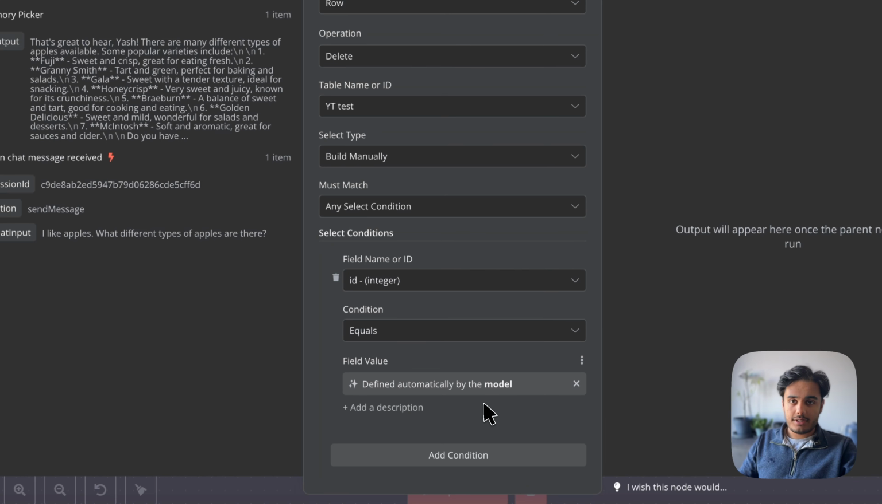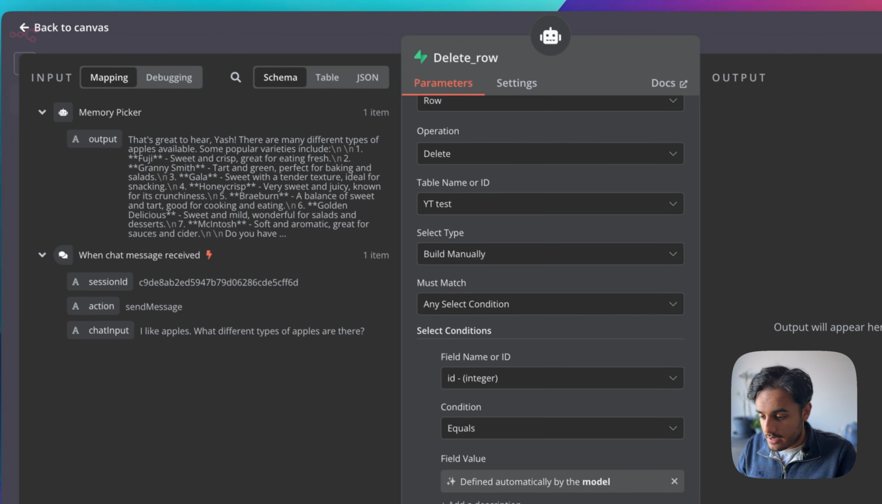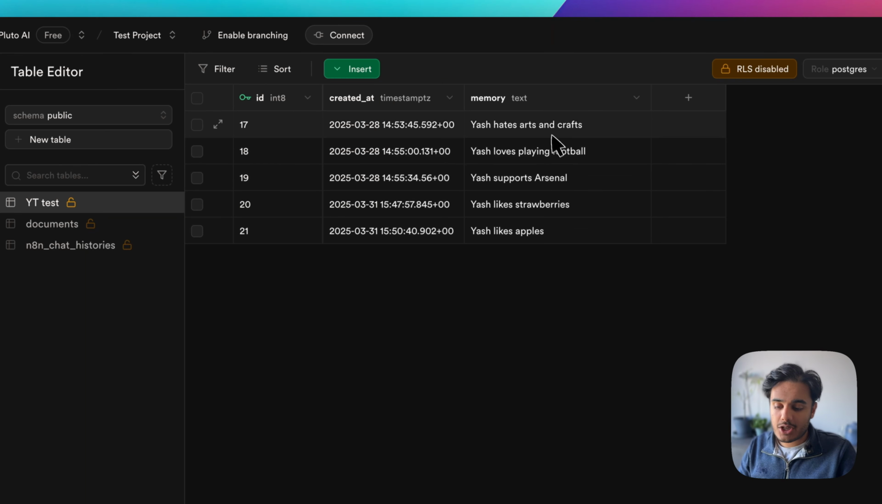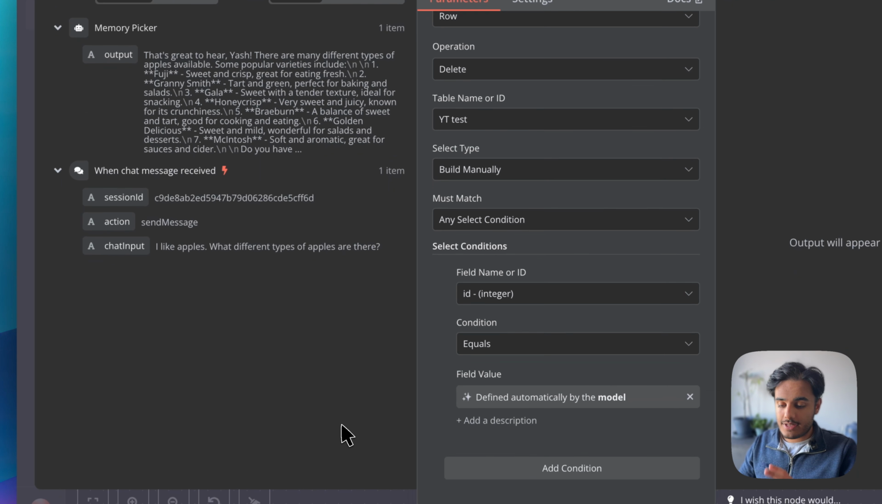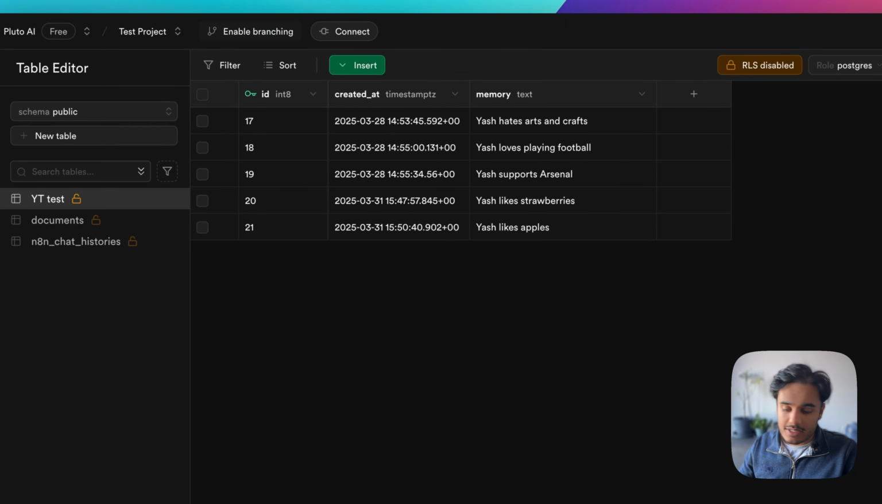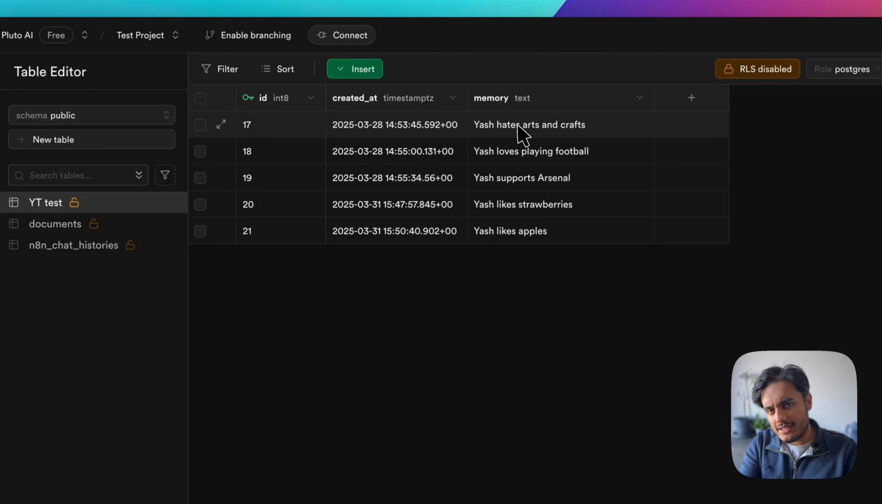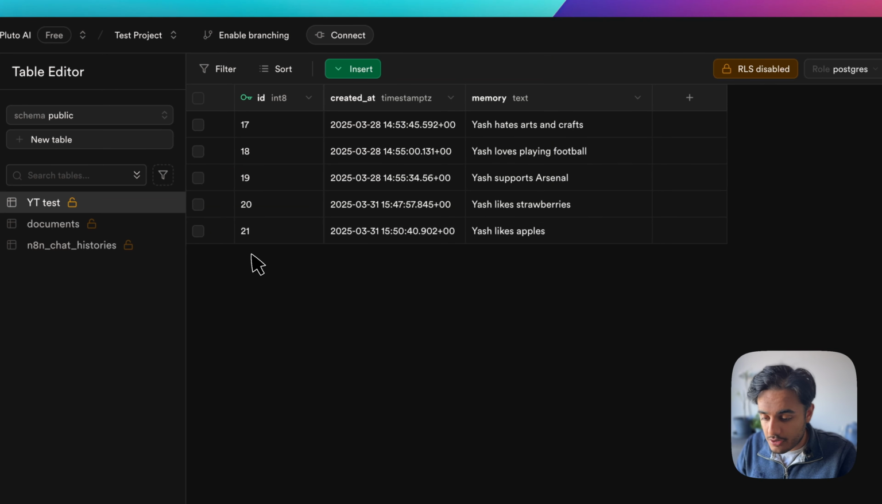So what the delete row does is, say I have a memory in my database that says Yash hates arts and crafts. And I go, oh, I love arts and crafts, and I enter this into the chat as a recent message. I'm going to show you an example of this. Well, now there's conflicting information. Before I said I hated arts and crafts, and now I'm saying I love arts and crafts. The more recent one has more power than the previous one. So as it's more recent, it will delete this row and add a new row that says Yash loves arts and crafts. This is to make sure our table is managed really carefully.